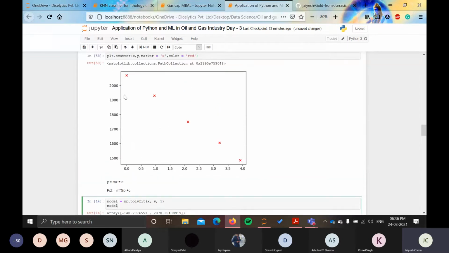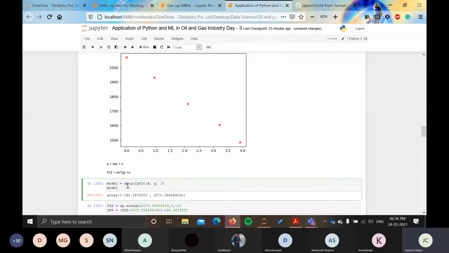So for getting the best fitted line across many points, a simple thing is np.polyfit. As you can see, np is coming, so it must be a numpy function. The polyfit function of numpy is used. I have named my fitted model as model, and I have used np.polyfit.